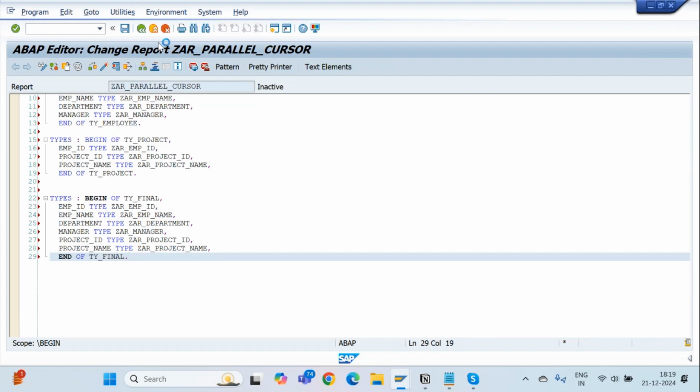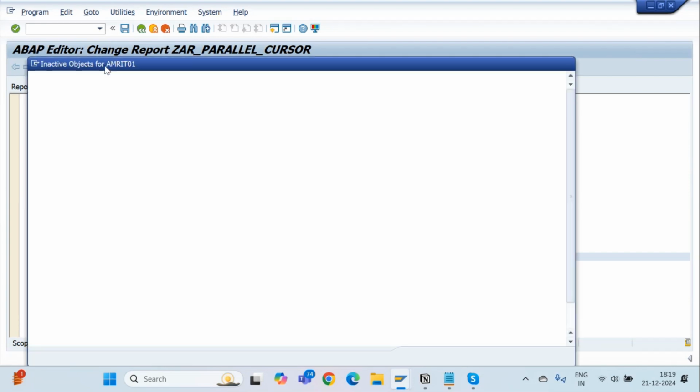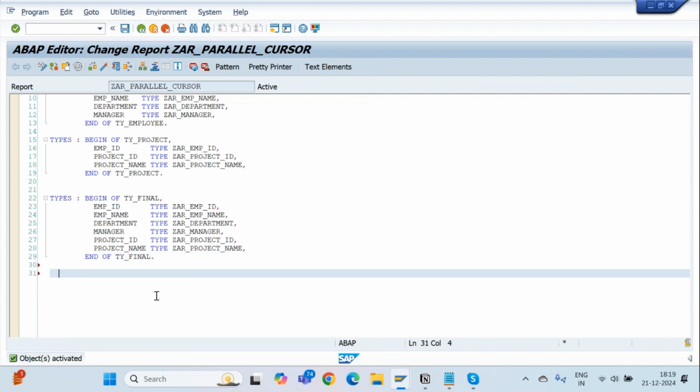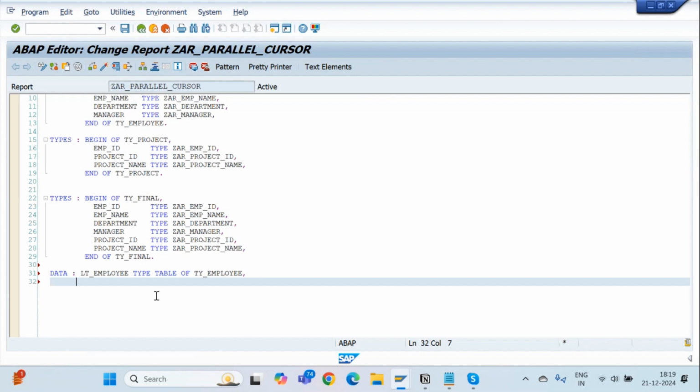Pretty printer, syntax check, activate. Then we will create our internal tables. So LT_employee type table of TY_employee, then ls_employee type TY_employee.